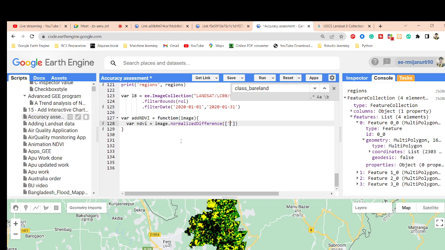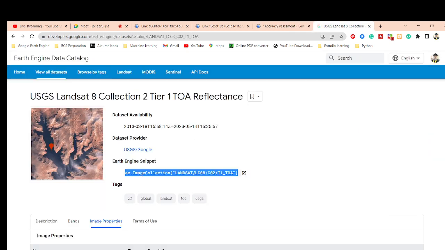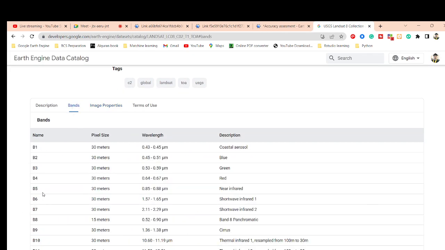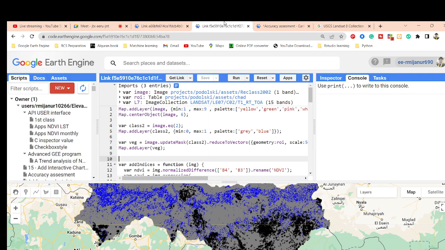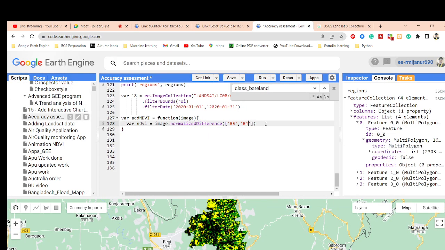We are using here the band 5, B5, near infrared, and also the band 4, red. You can check the bands again: near infrared and red. Near infrared minus red divided by near infrared plus red. Okay, this is our equation. So I simply put the equation in here, and then I also rename it. I simply put here this rename function. Suppose put here the rename as NDVI.